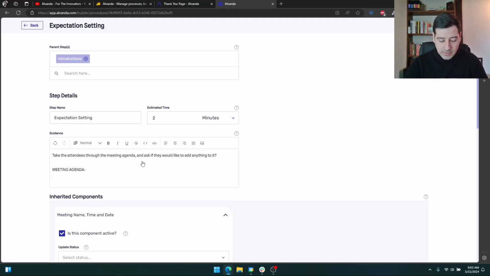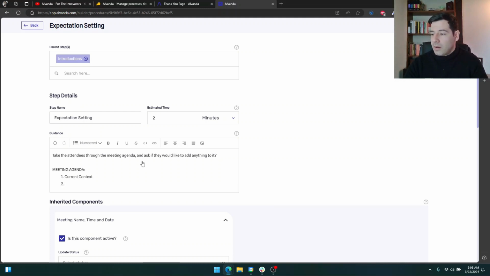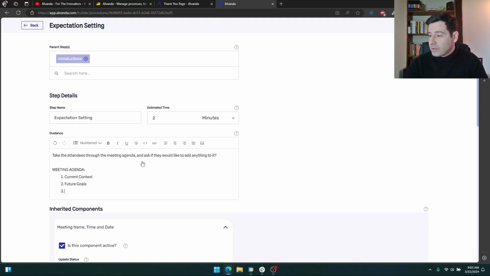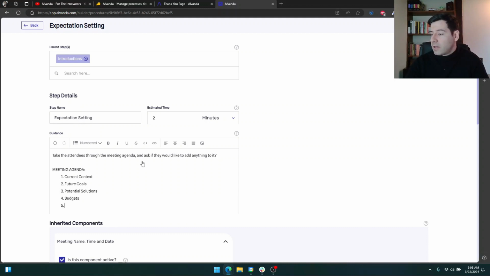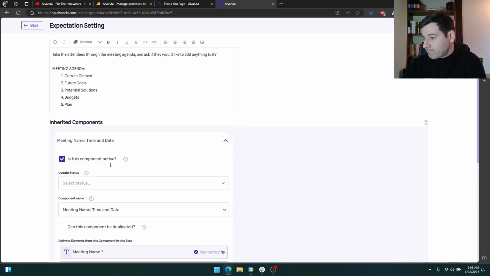What should it be? Current context, let's say future goals. What else do you want to know? You want to know budgets, but potential solutions. So what are they looking for? Budgets, and then maybe plan, like what's their actual plan, what do they want, right? And so that's it. Let's say that's the agenda for the sales call.